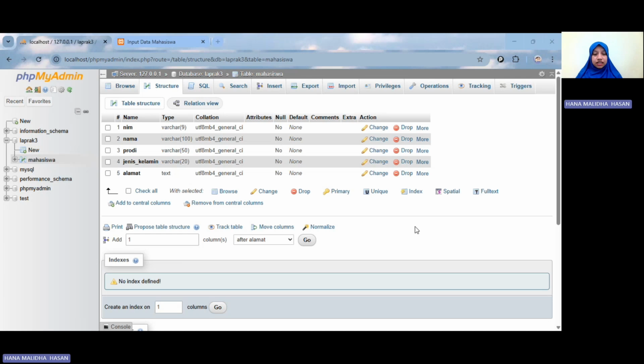First, let's take a look at the database. I'm using MySQL via phpMyAdmin. I have created a database named Laprak3. Inside the database, there is one table called Mahasiswa. Here is the structure of the table. It consists of 5 columns. Number one is NIM. This uses the varchar data type to store the student ID.